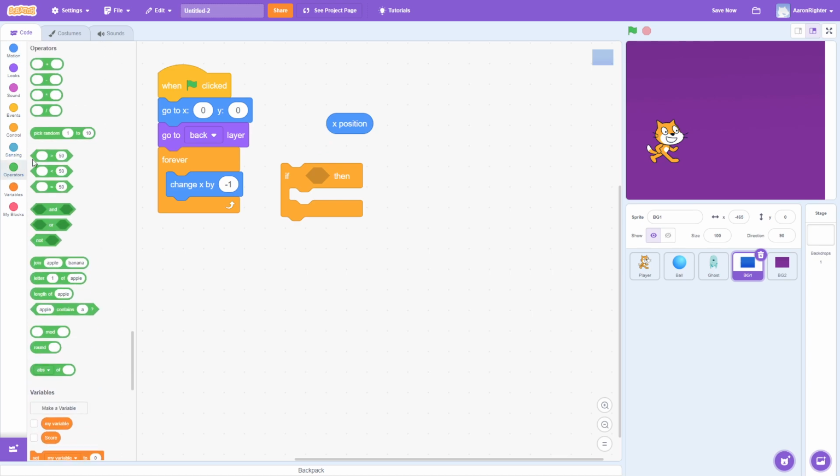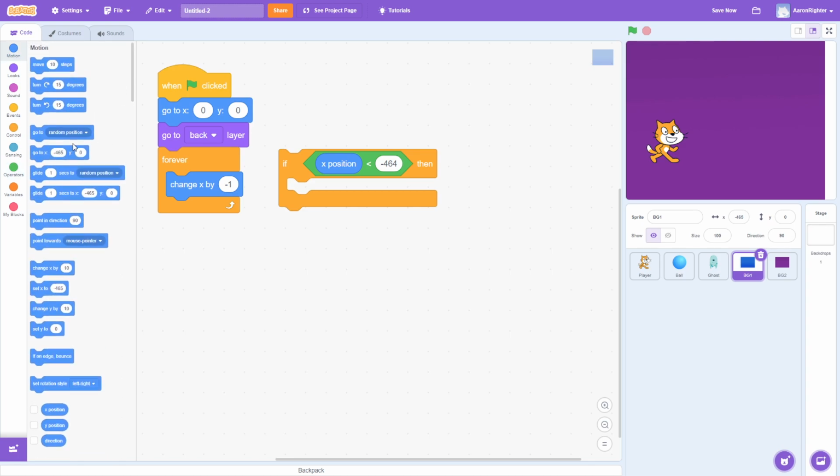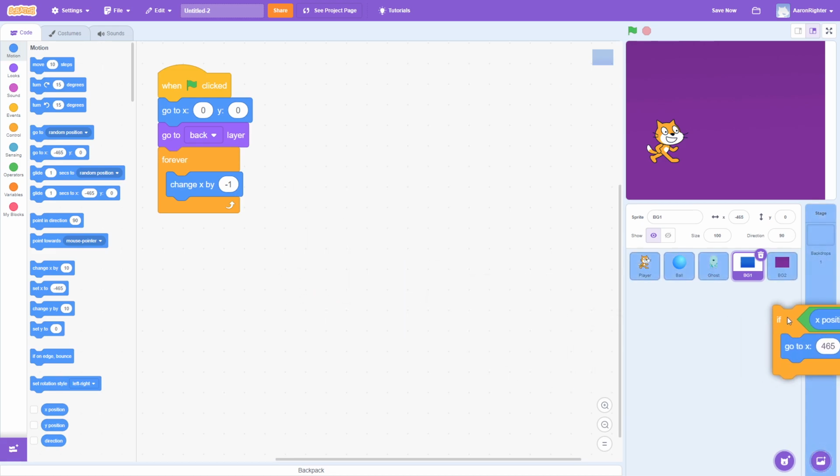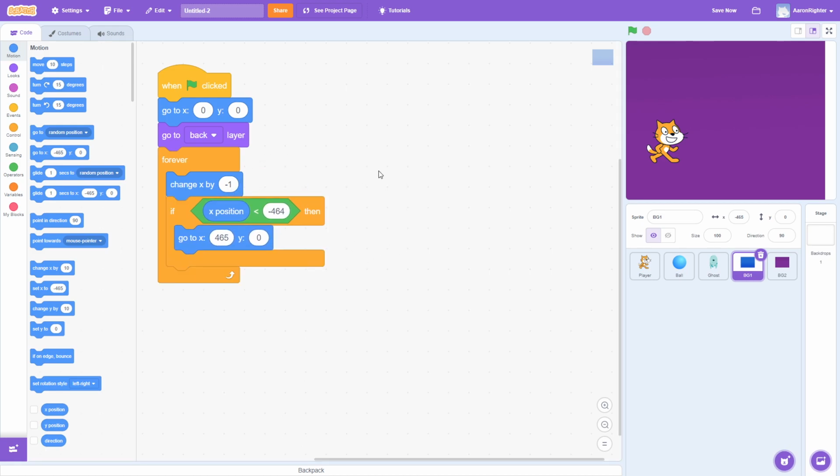I'm going to say if the X position is ever less than -464, which would count -465, then we're going to use that go to again to put it at 465, 0. And we're going to need that for background 2 as well. And we're going to put it in here. So that's where the check comes in.